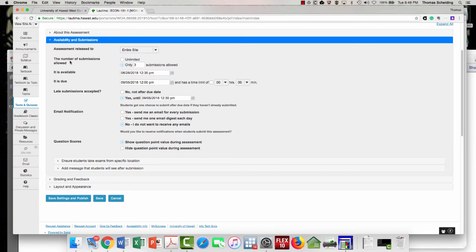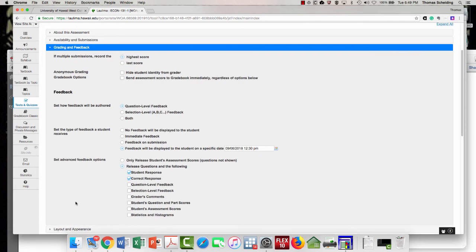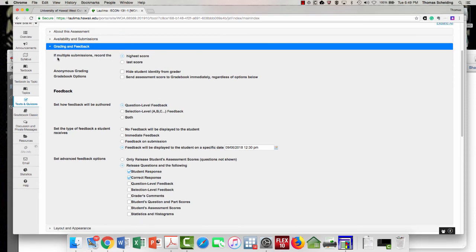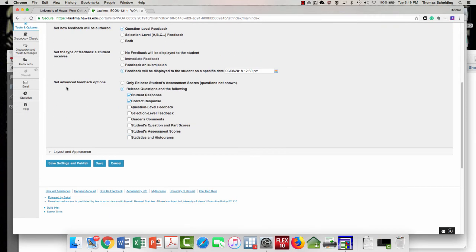So you'll see here that everyone's given 3 attempts. There is a due date that I've set. There is no time limit to doing things. And then I set the late submissions that, yes, I'll accept the late submissions a day and 30 minutes after the due date. Then if I go here to grading and feedback, the way I want to show you this here is that if you are submitting things multiple times, it's going to take your highest score. And when it does give you the feedback, it's going to give you the feedback when that late turning in window is closed. And it's going to give you both what you said and what the correct answer is.